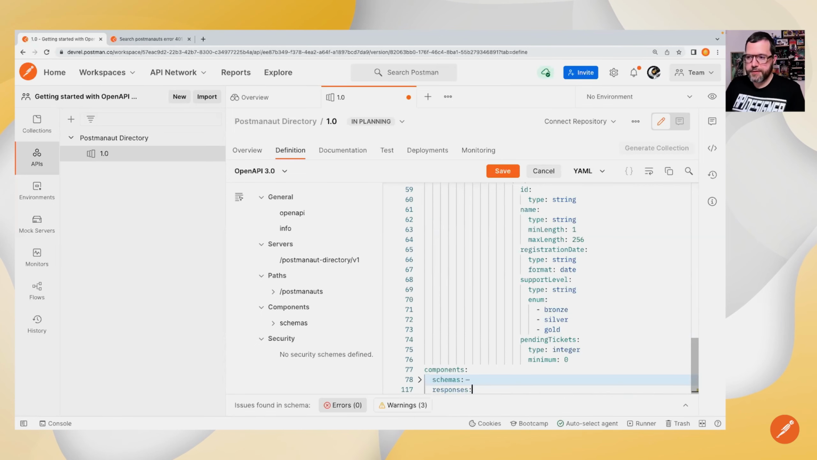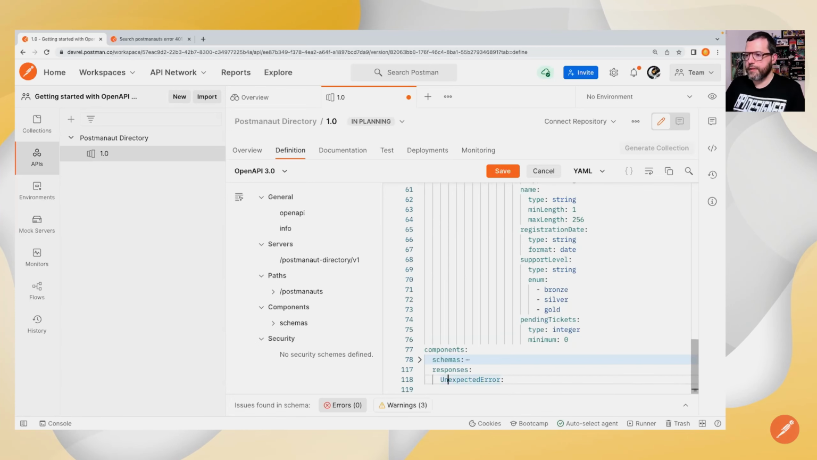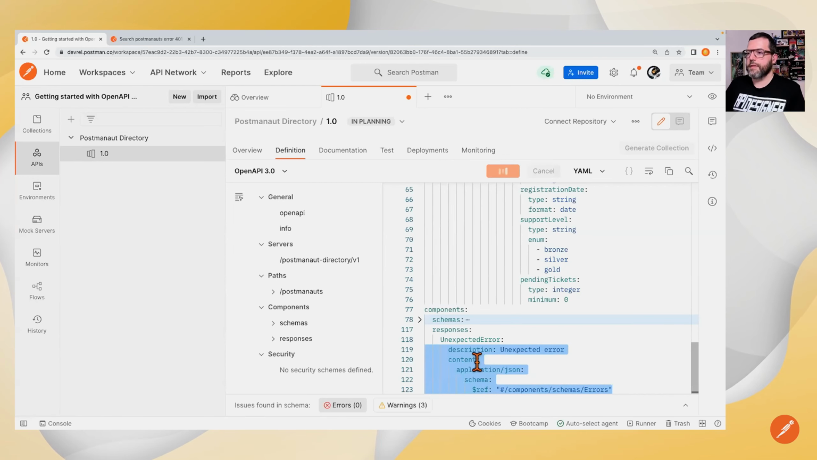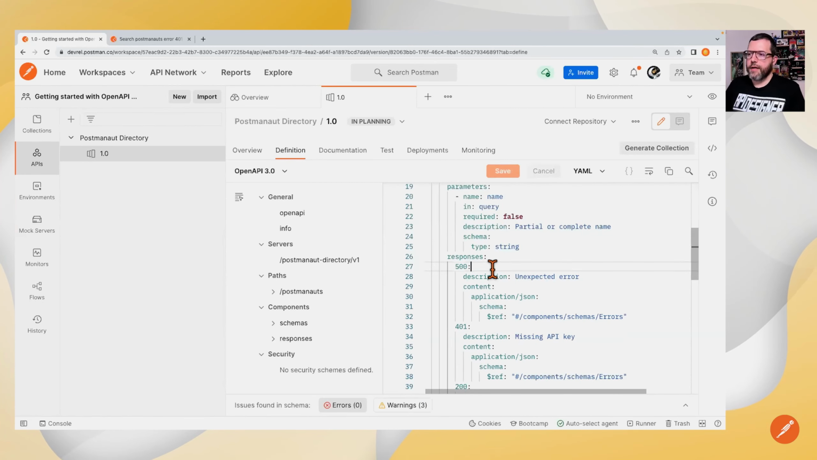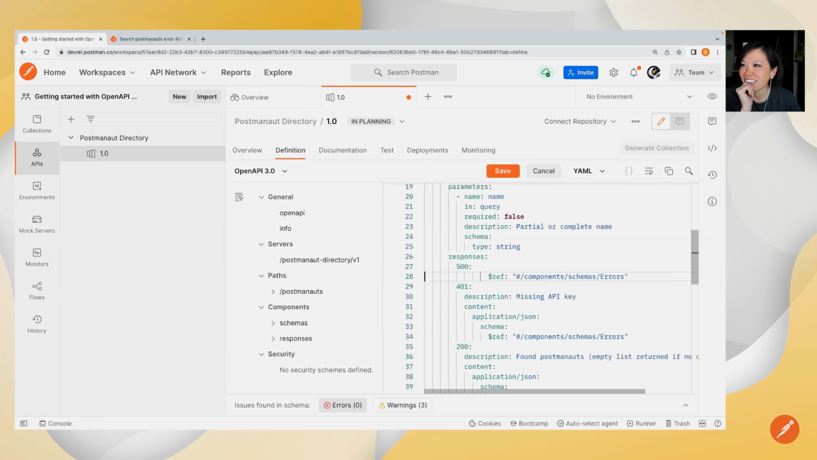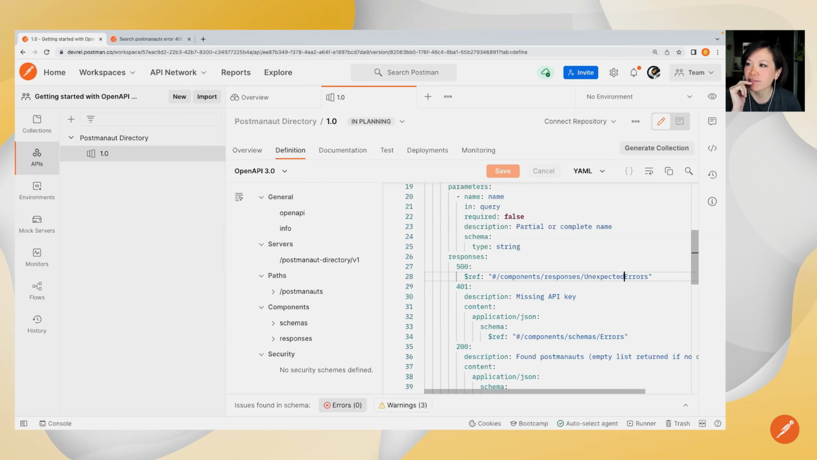And I will add responses. I will define unexpected error. And I just put the content of my error. Joyce, do you know how can I use the error I just defined? $ref? Yeah. I just have to use a $ref to not component schemas, but component responses, unexpected errors. Can you use a ref within a ref?